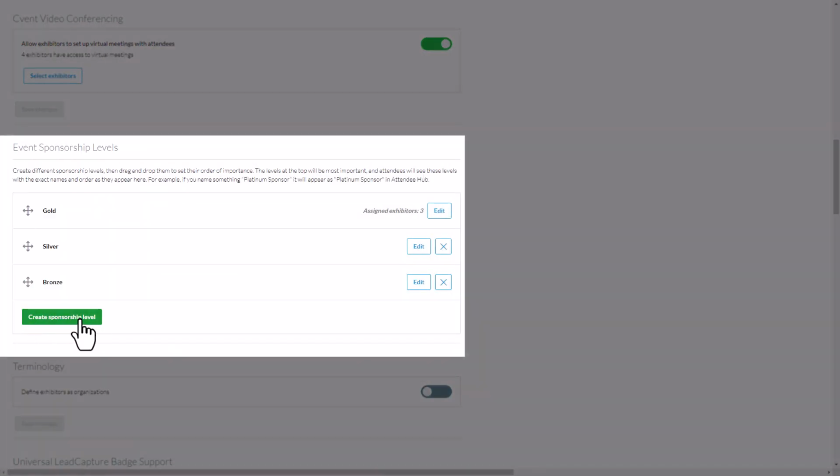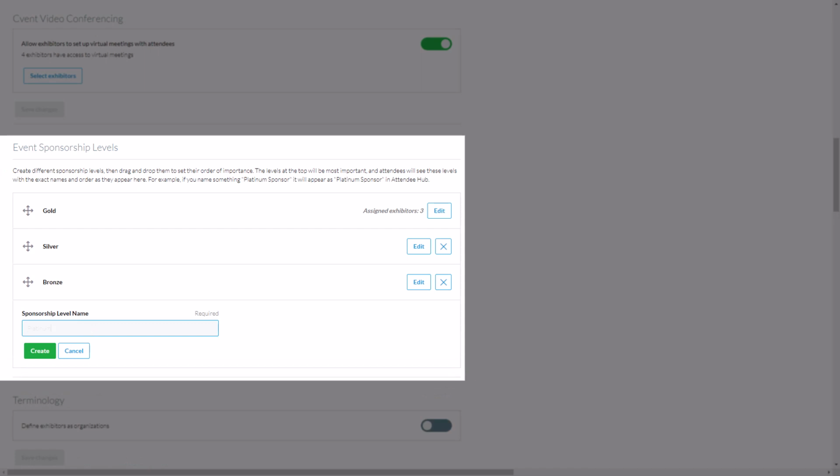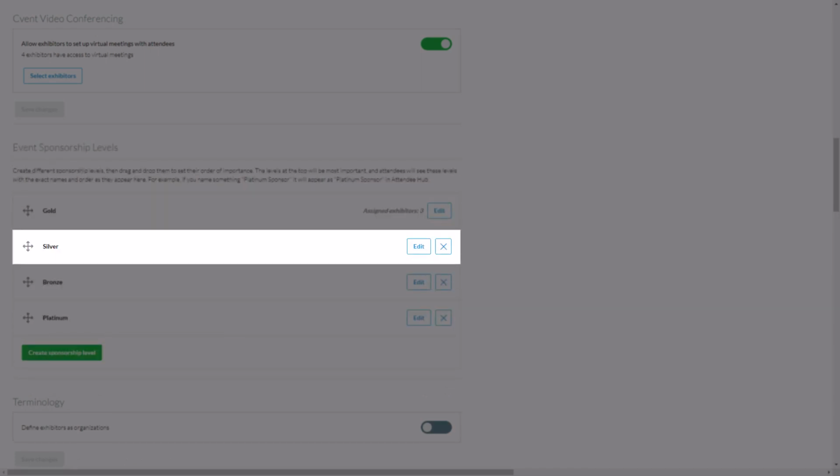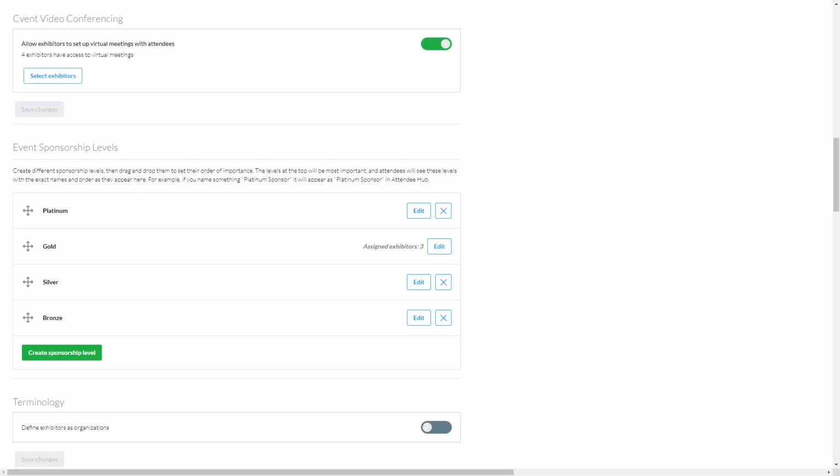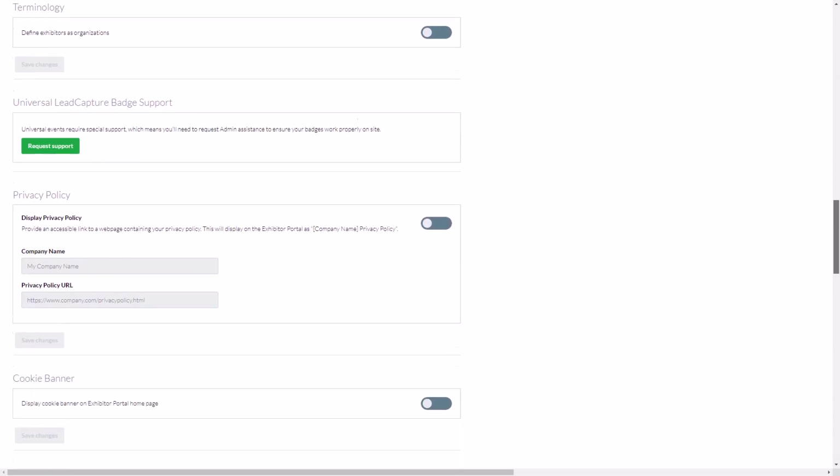Next, let's create sponsorship levels to group your exhibitors together based on their involvement in the event, such as gold, silver, and bronze sponsors. Once the sponsorship levels are created, they can be placed in the order they should appear in the attendee hub. It is time to show off your sponsors in style.